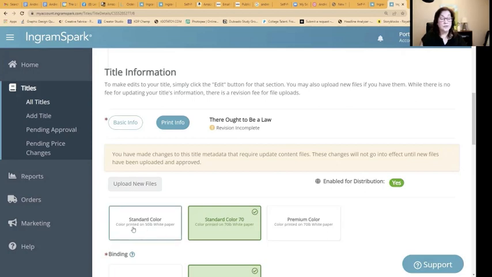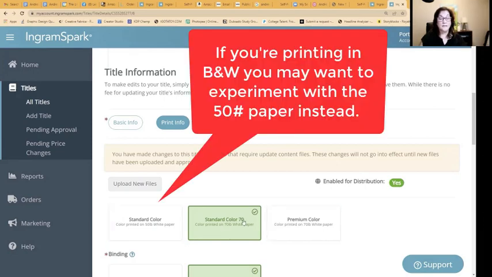Now, if I was to choose just standard color, that's printed on 50-pound white paper. I would not recommend that because then you're going for less quality, less thick paper, right? But try this and take a look.